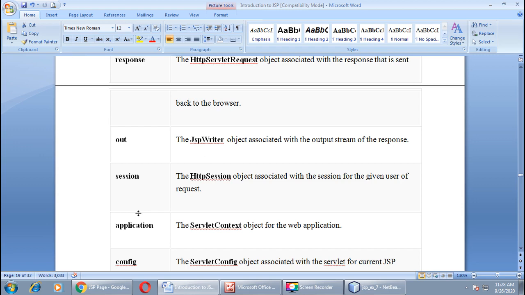Config is one more implicit object. This implicit object is similar to the ServletConfig object of servlet. The config object is created using the javax.servlet.ServletConfig class. This is mainly used to read some initial parameters which are passed to a particular page. Methods available inside the config object are getInitParameterNames, getServletContext, and getServletInfo.